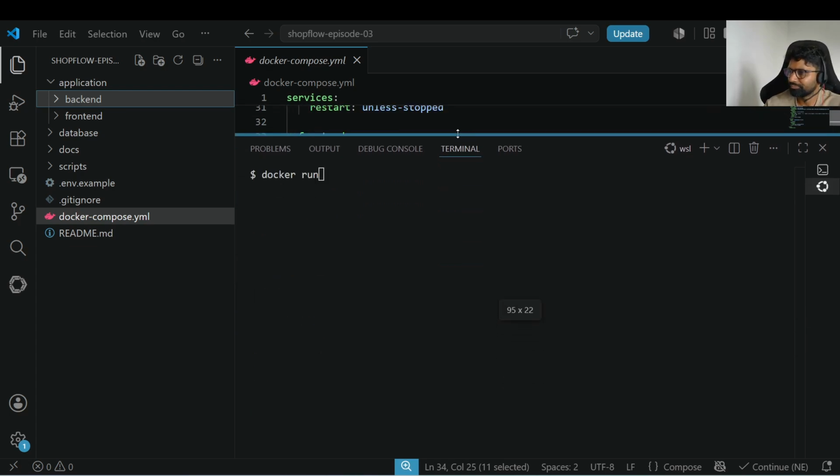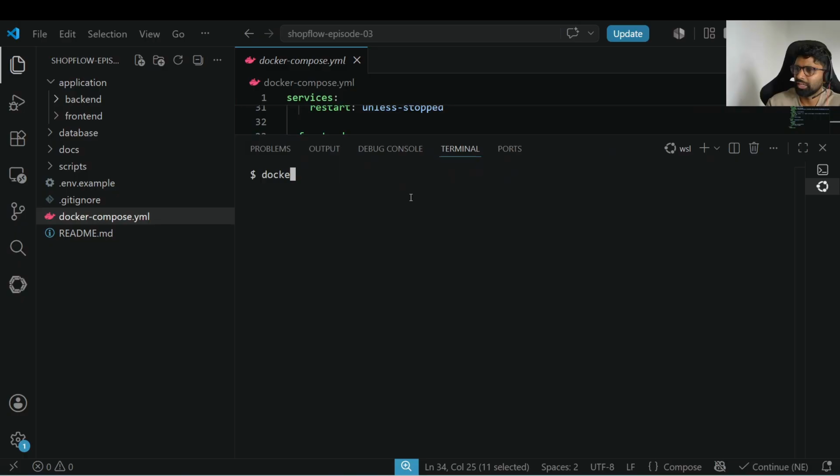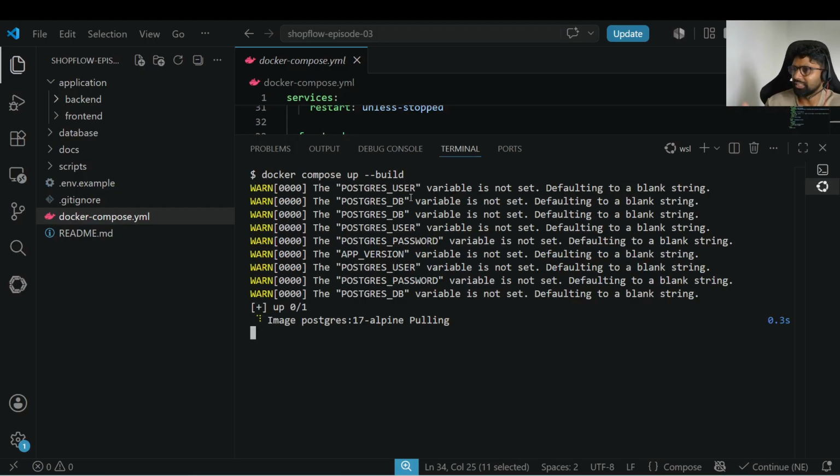And finally, I can say docker compose up -d --build, or I can also say just --build. Anything works. If I give --build, I can see the logs, what exactly is happening. If I use -d, it is going to run in detached mode. So this is running now.